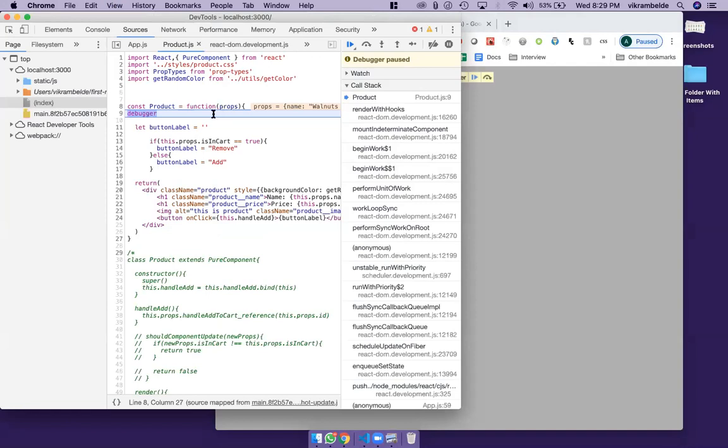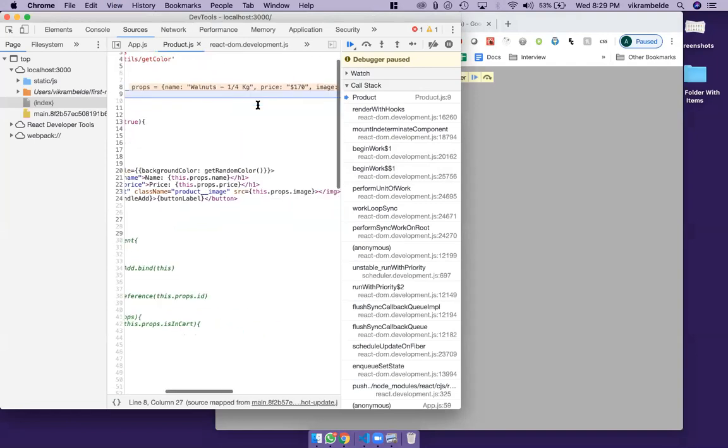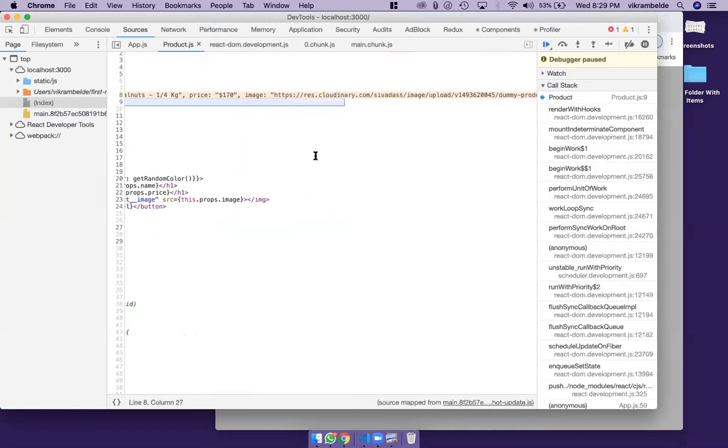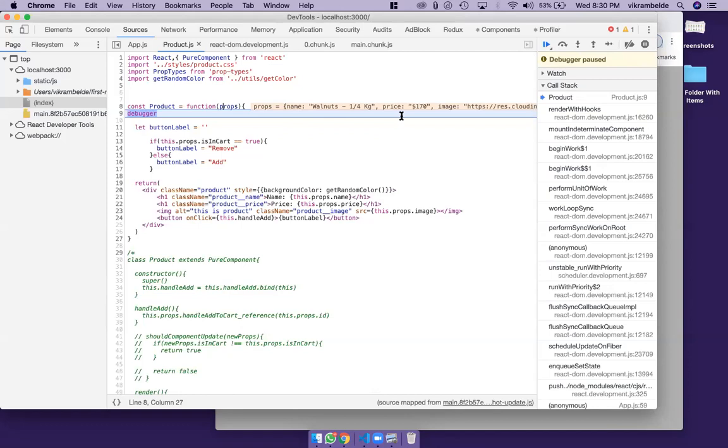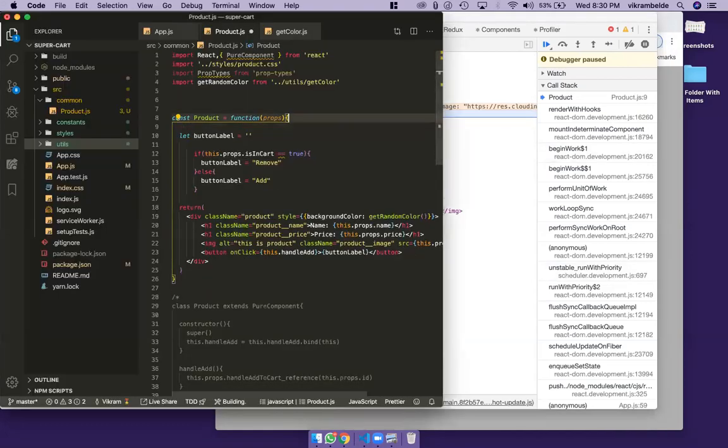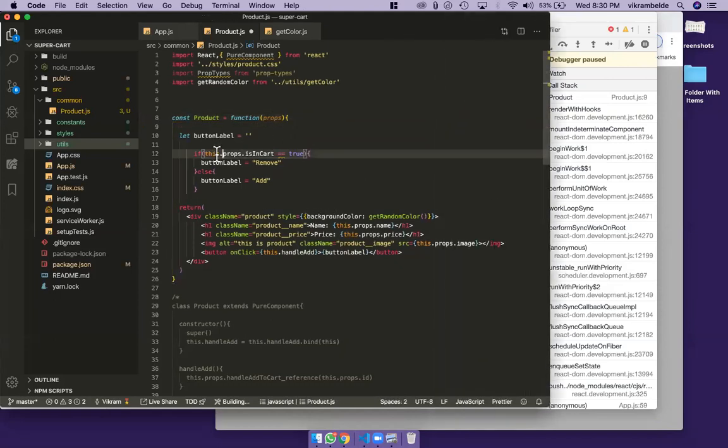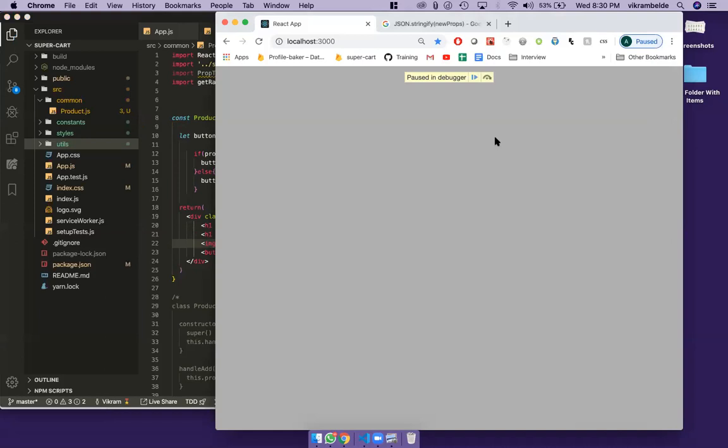So instead of this dot props, I can simply say props. If you take a closer look, props have name, price, and image. So instead of this dot props, I can just say props dot is in cart. Go back, and instead of this, take it off this, and then give it a save.